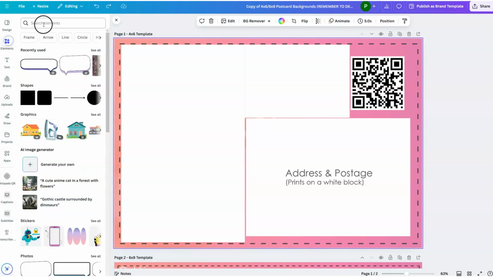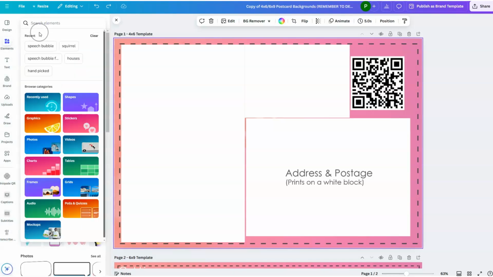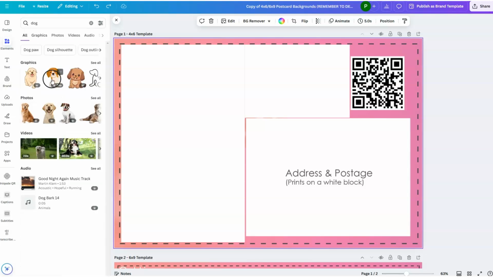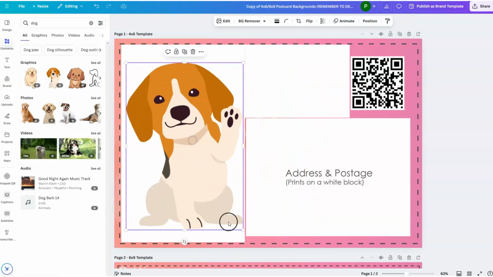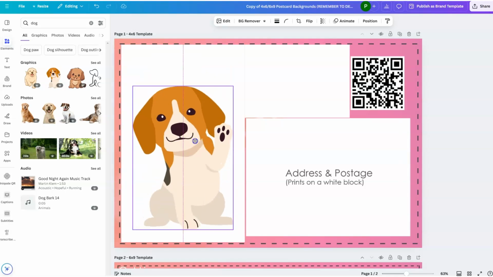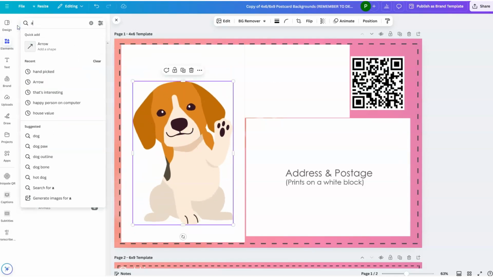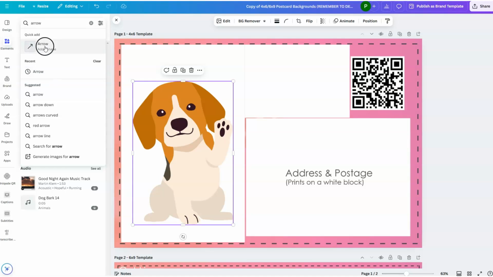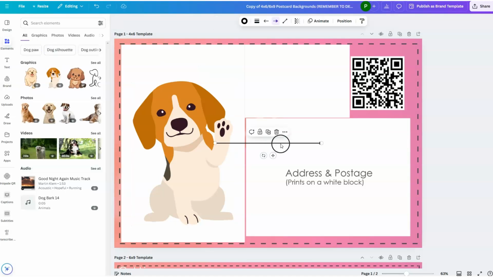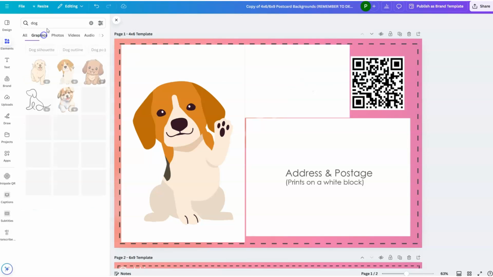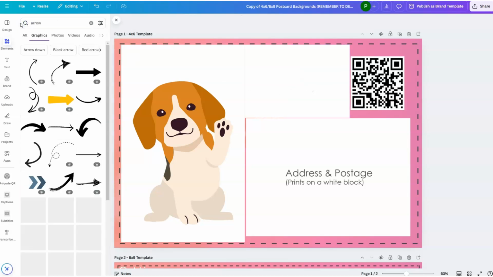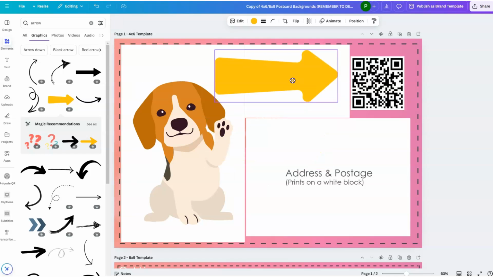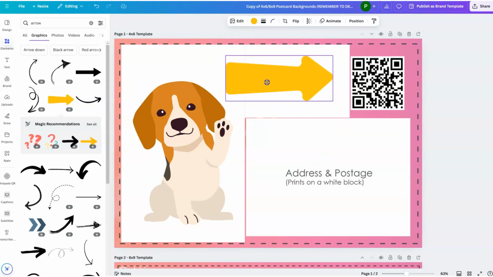So let's just say I want to put a picture of a dog here, just for demo's sake, right? We'll just grab this dog. My dog would end up right here. And let's say that I wanted to put an arrow that points to the QR code. So I would then grab my arrow, and put that right here. That's not the greatest arrow. Let's get a different arrow. Just do this like that. This is just for demo's sake, right? This is ugly. And we still have our address and postage block right here.